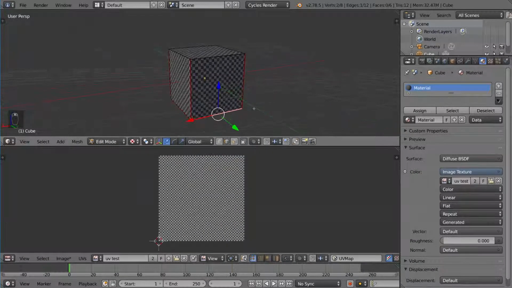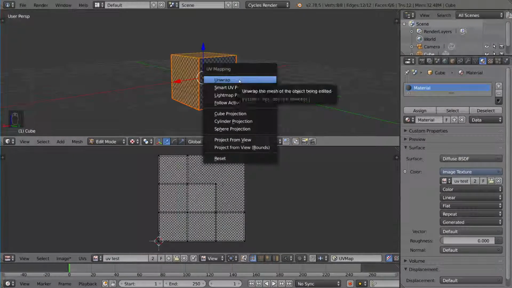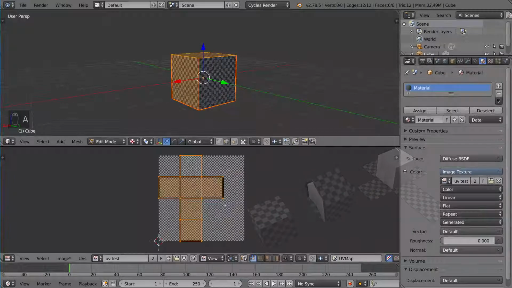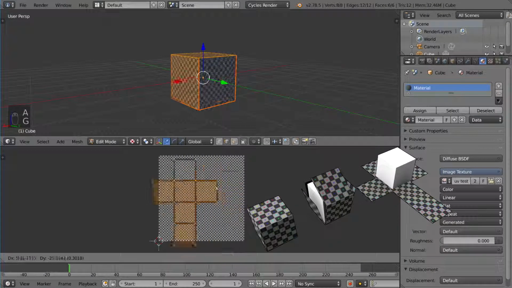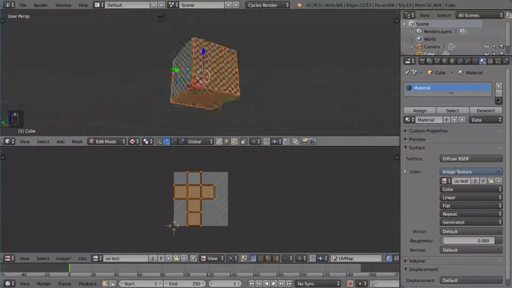And then I'm going to select everything, hit U, and then Unwrap. Instead of Smart UV Project, we're going to hit Unwrap, and that will give us this much more intuitive UV unwrap. So you have to understand how the seams work. I'll go ahead and walk you through my thought process here.